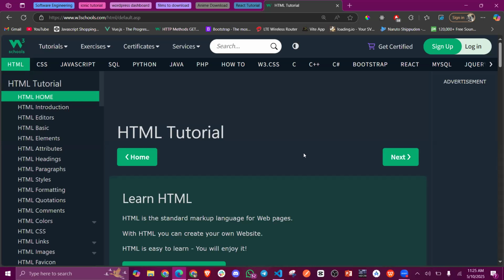So do we have a code editor? I believe I sent the link to the group that you should go and download VS Code and probably some browsers. Do we have that? Yes.